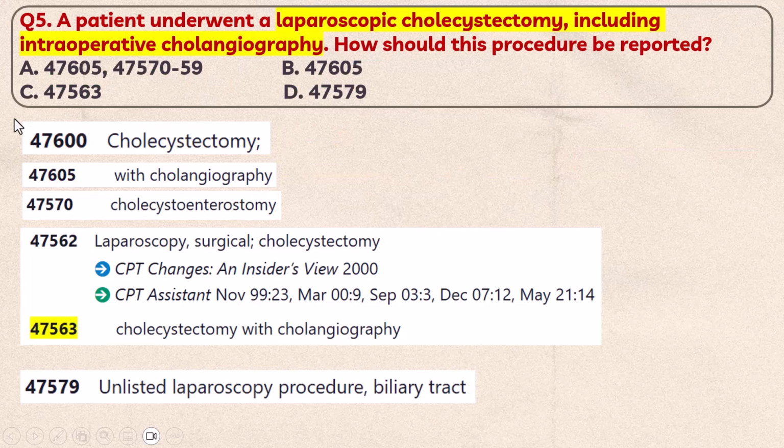When you look at the codes, 47,600 is cholecystectomy, but here cholecystectomy including cholangiography is 47,605. So cholecystectomy with cholangiography. You may think that 47,605 is the correct answer, but keep in mind this procedure is a laparoscopic one. Here the code doesn't mention laparoscopy, so it may be the open surgical procedure. So for a laparoscopic one, you have to go to the other codes.